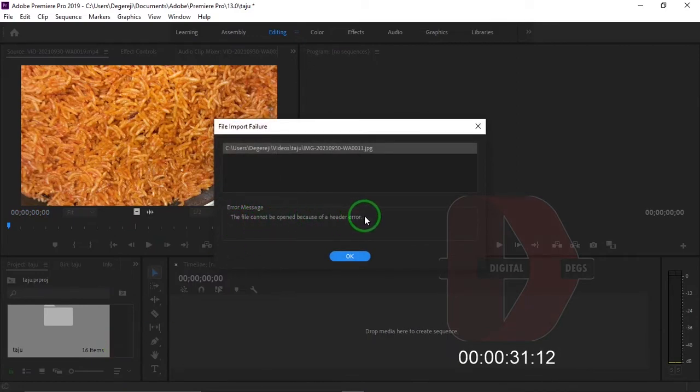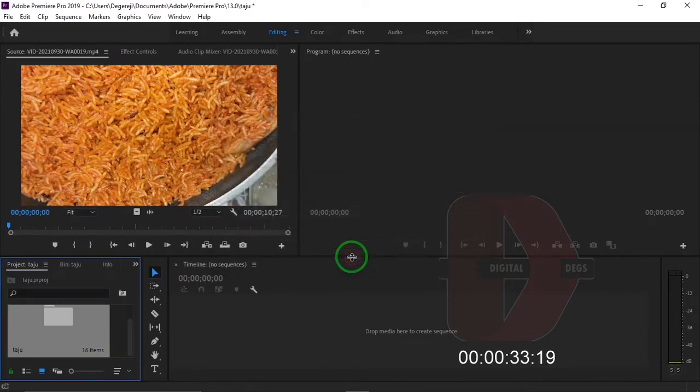So to fix this error, first you'll have to navigate to the part of the image.